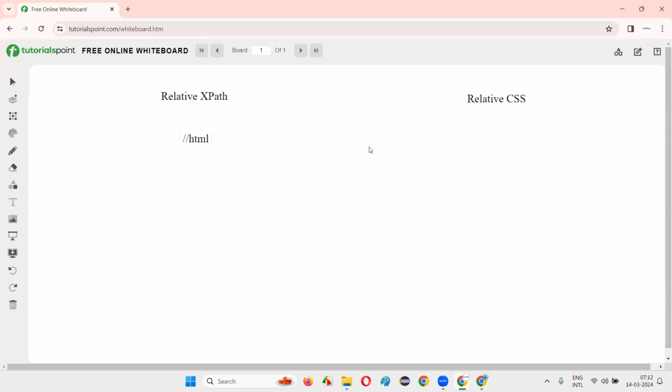Okay. And what about this side? Do we have to start with double slash? For relative CSS, do we need double slash? No, not required, guys. For relative CSS selectors, double slash is not required.